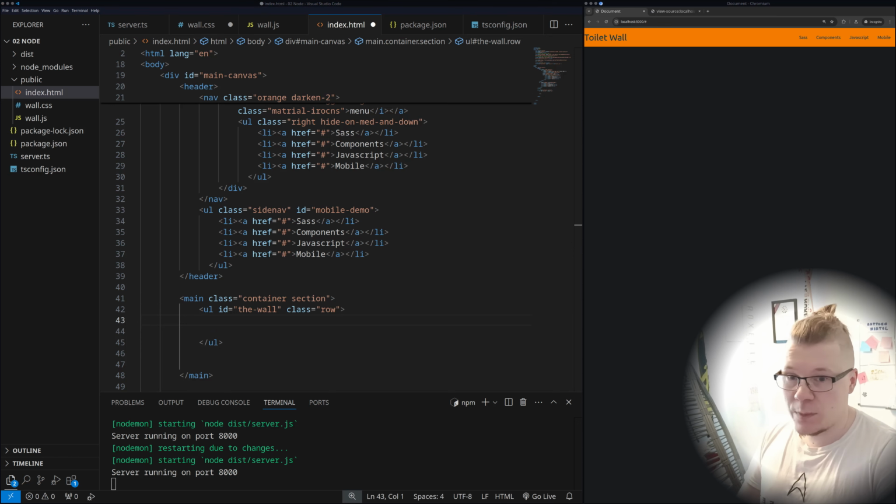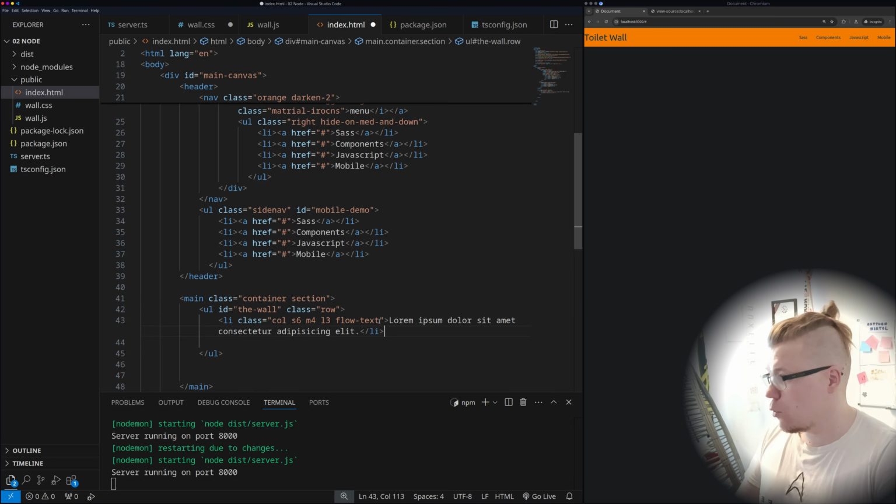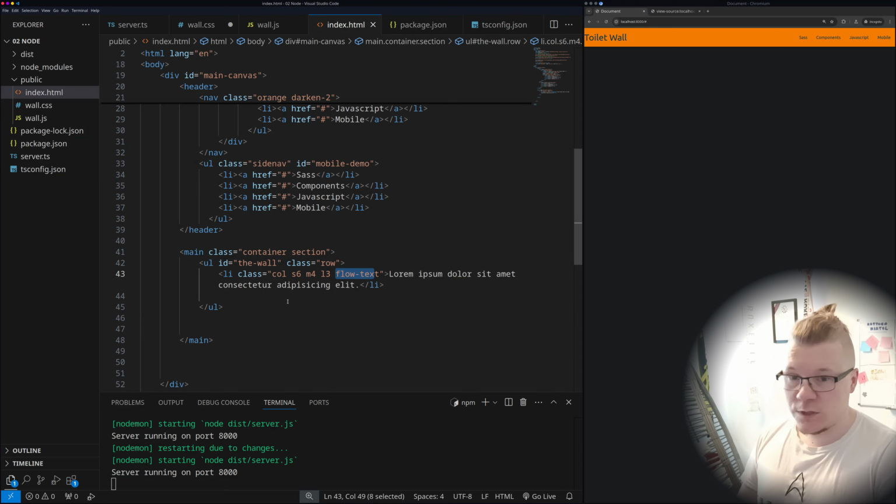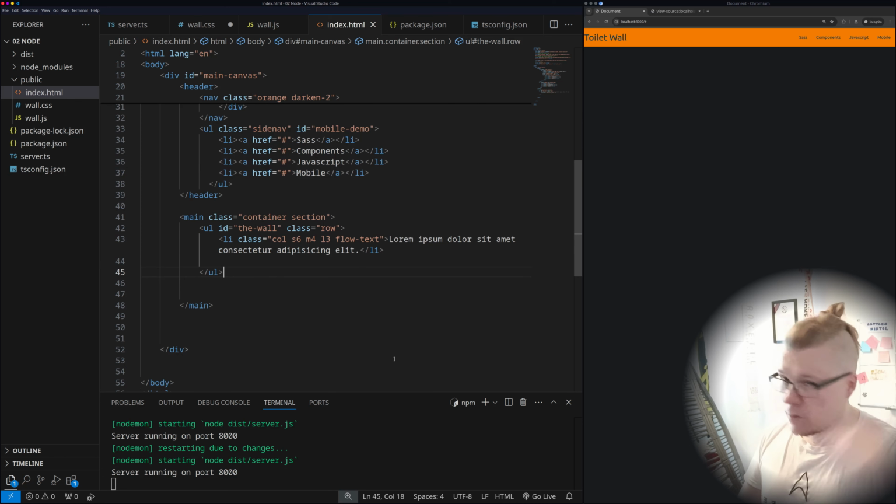And now we can insert manually one poem here. I'm just copy pasting a poem here, so there is one list item, and we are setting that it's a column. Its size on small devices is taking 6 steps, medium devices 4, and large 3, and it is going to have a flow text. So this is now working. Then we should have some kind of controls so that we can actually write the poems here, so let's have them.